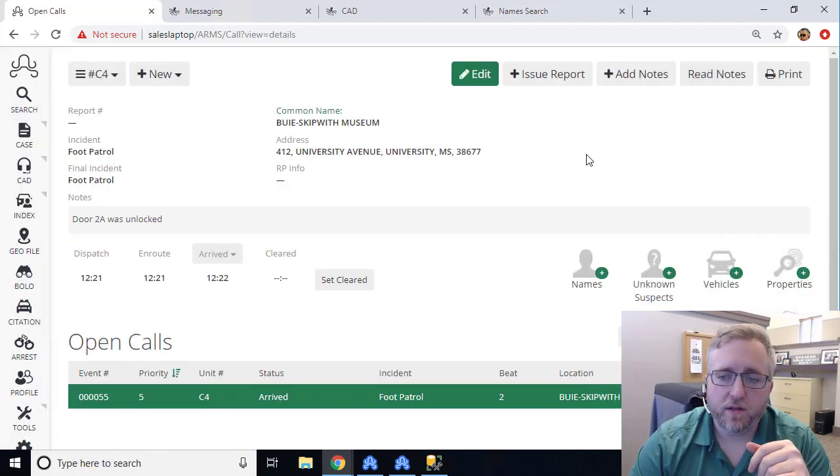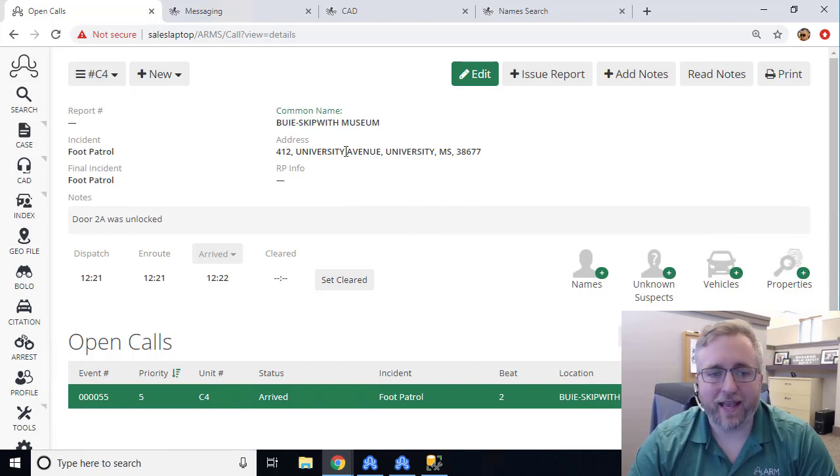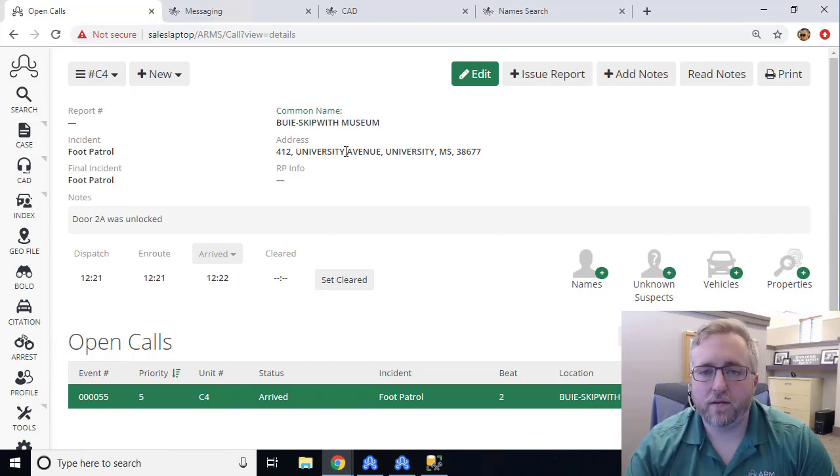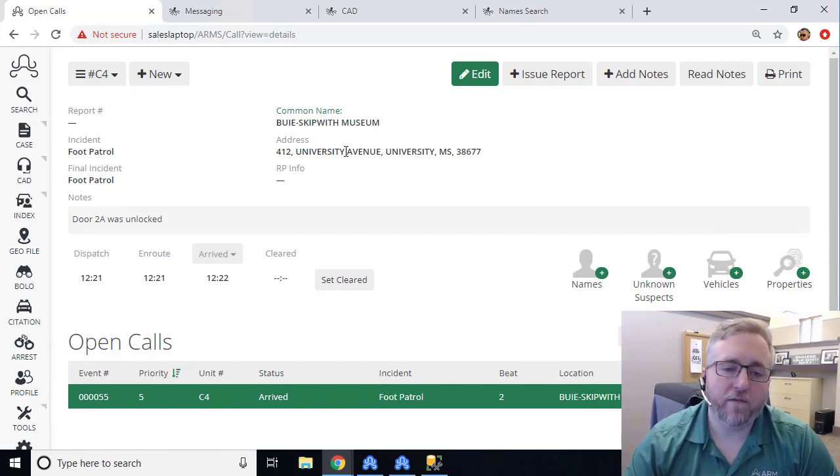Some other things I can do from here, you'll notice up at the top, I have an edit button. Now, I only have the edit if I'm assigned to that call. I can't edit a call that I'm not already on. That is the biggest difference between a mobile CAD officer and a dispatcher in the CAD client. A dispatcher can control the entire chessboard and all the pieces on it and move everything around regardless of who's on that call and who's not on that call. A mobile CAD officer can only modify and affect the calls that they are currently assigned to.